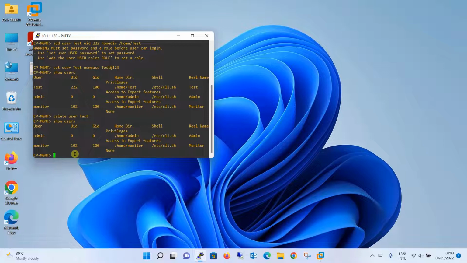So guys, this is how you will be adding the user, setting up the password, or if you want to remove the user, you can do it through the CLI. Let's move to the expert mode and see what all things we can do over there.